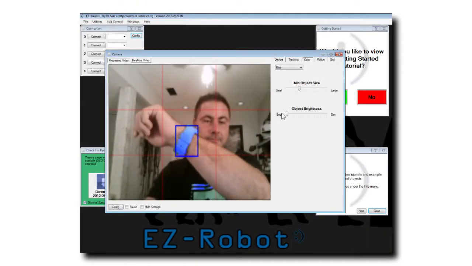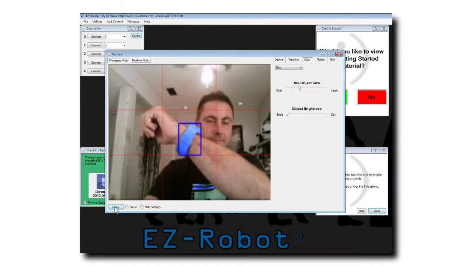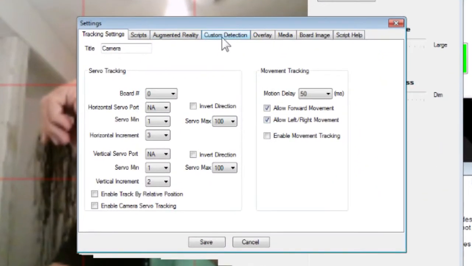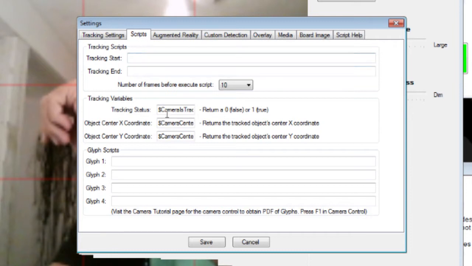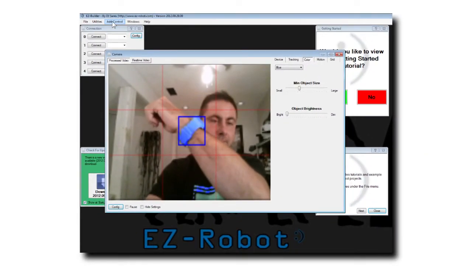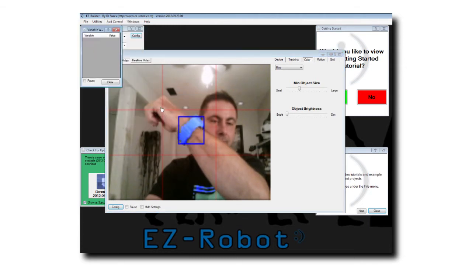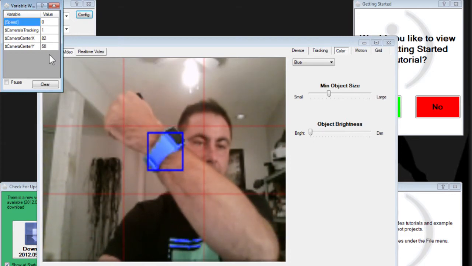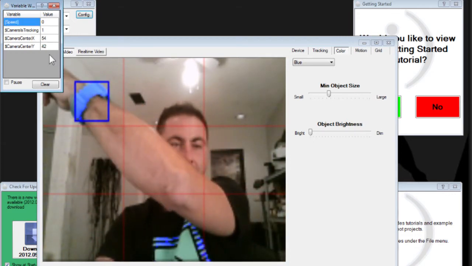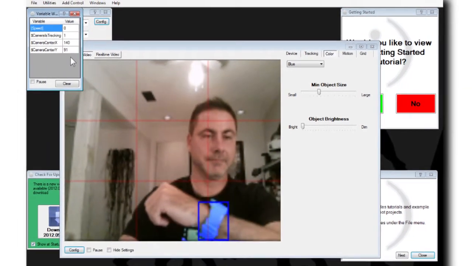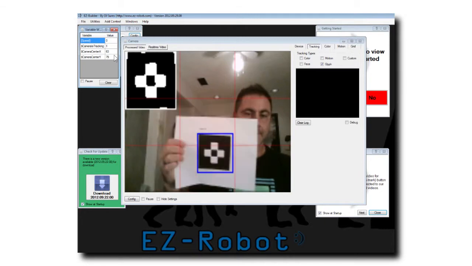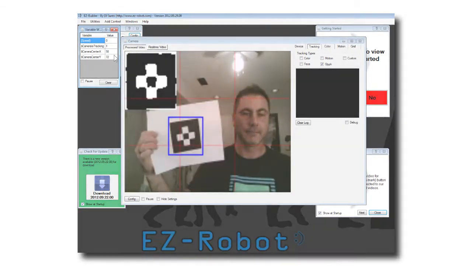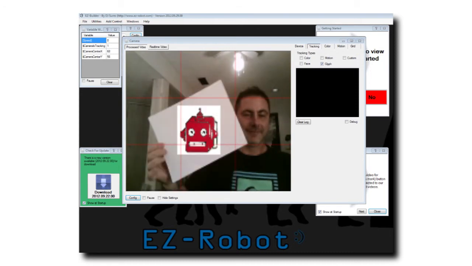The new color tracking module is faster and smoother. Under the Config menu, you may now specify variable names to store object tracking information. Using the Easy Script Variable Watcher, we can view the object coordinates and tracking state. All tracking methods are supported, including augmented reality perspectives.